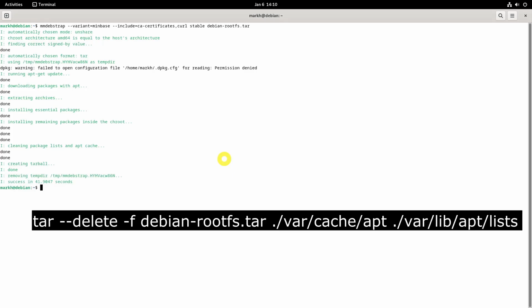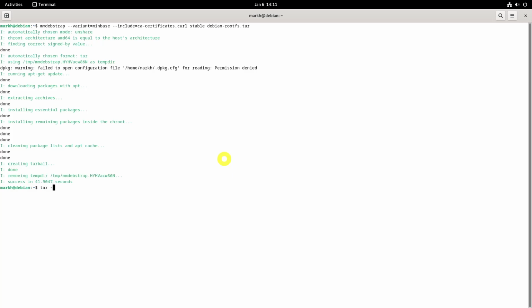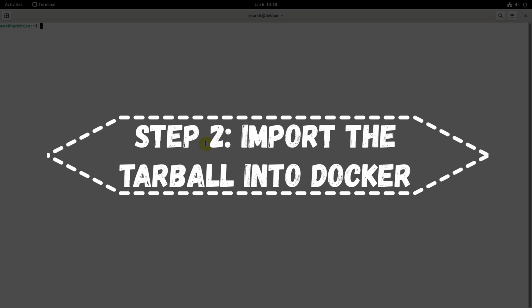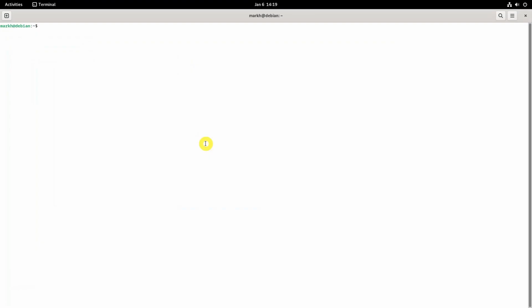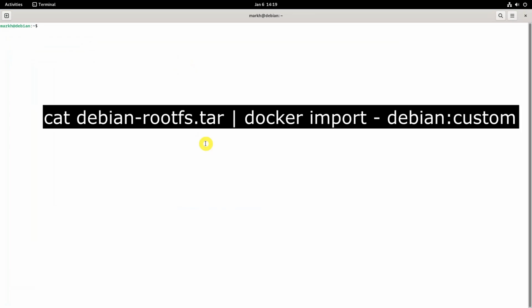You can also clean up package caches and logs inside the Tarball before importing. Import the Debian image that you created in the earlier step into Docker using this command.